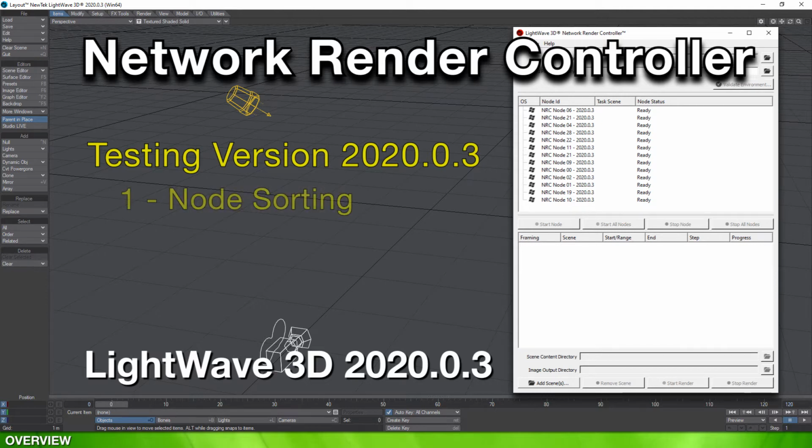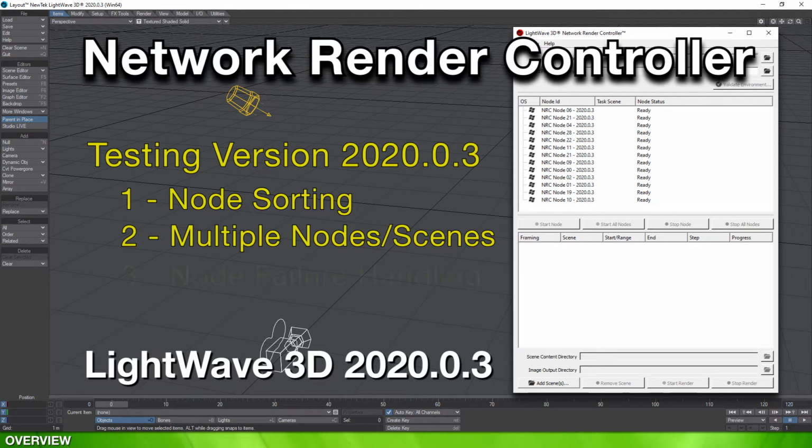The first test will be looking at the NRC interface and reviewing how it allows you to sort the nodes that are in your render environment. The second test will be looking at the NRC interface and how it handles multiple nodes being used on multiple scene files. And finally, the last test will be how the NRC software handles node failures. This includes service failures and new nodes coming online and being added to the queue.